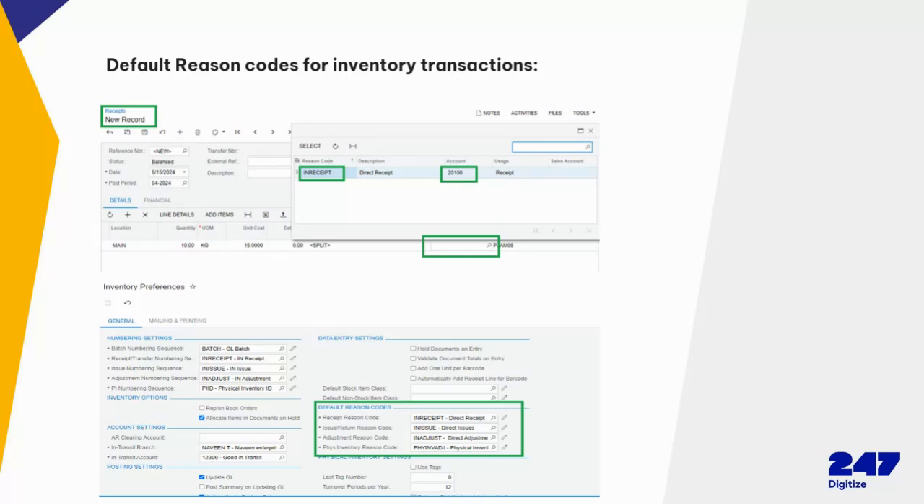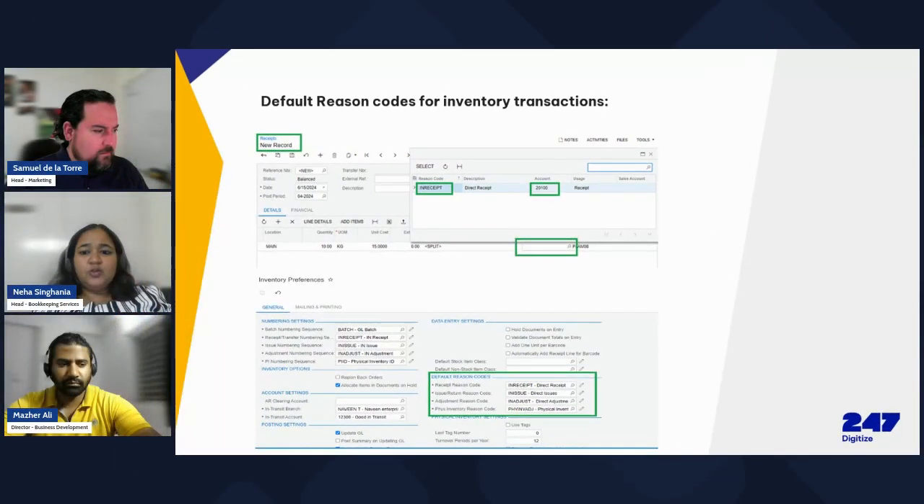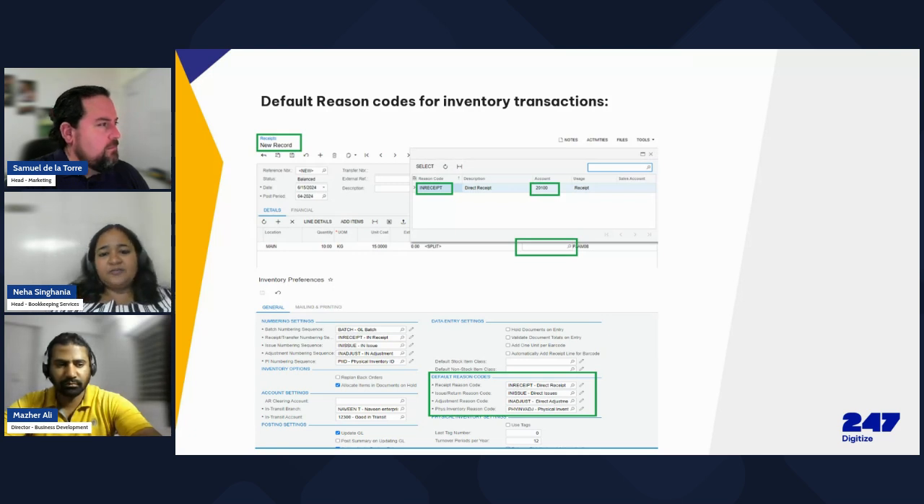For the following types of inventory transactions, you must specify the default reason code on the General tab of the Inventory Preferences form. These are receipts, issues, adjustments, and physical inventory adjustments. For these, you always specify the default reason code on the General tab in the Inventory Preferences form.